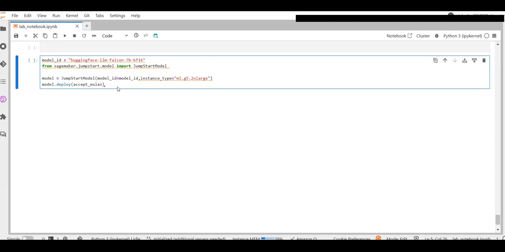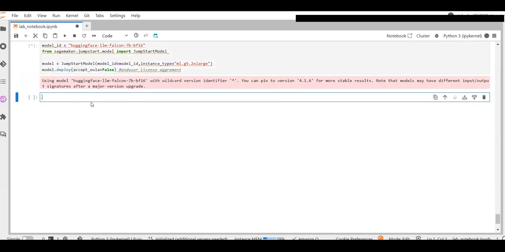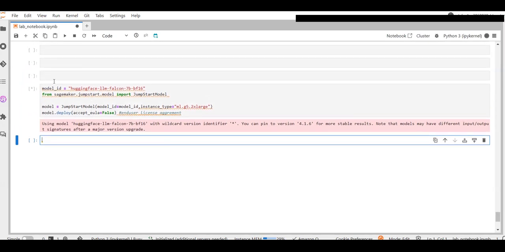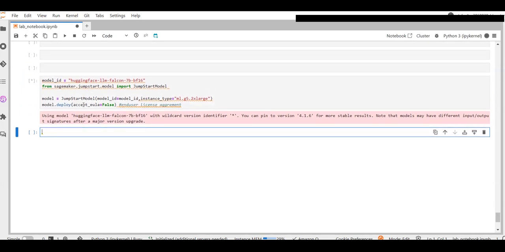This EULA stands for End User License Agreement. Do we need to accept any license agreement in order to deploy this model? Currently, no, so that's why I'm writing false. And just deploying this, so that's why I'm writing model.deploy. So this is how very simple, this much simple, it is to deploy a pre-trained model that is available in SageMaker JumpStart models.